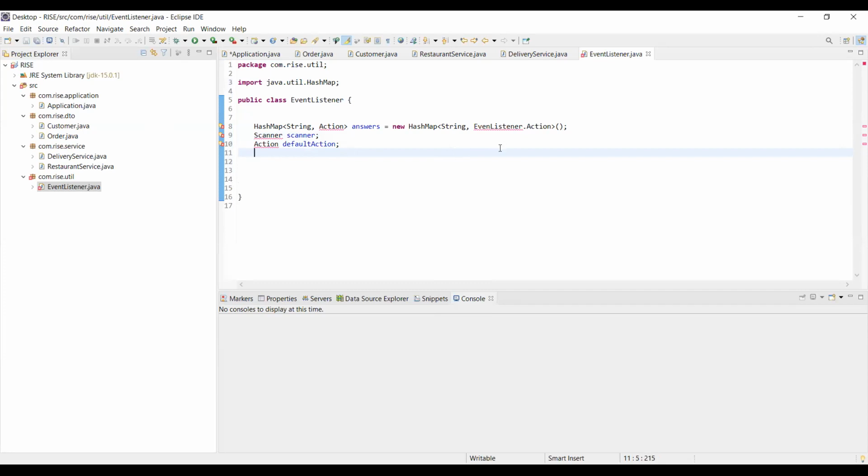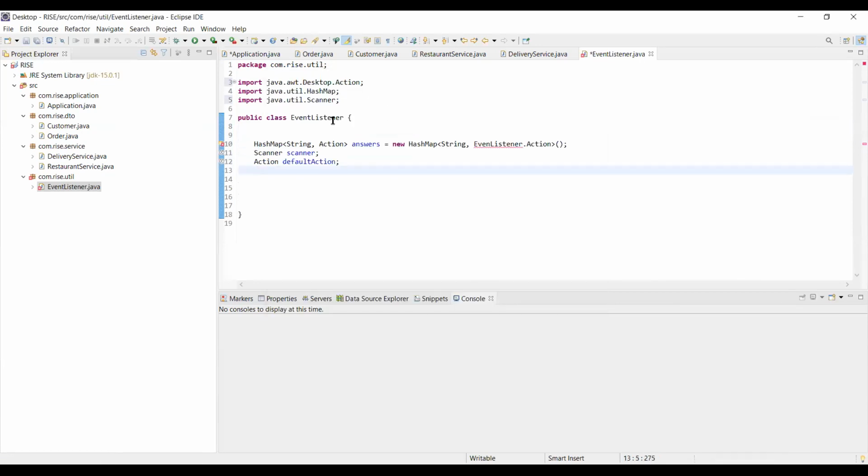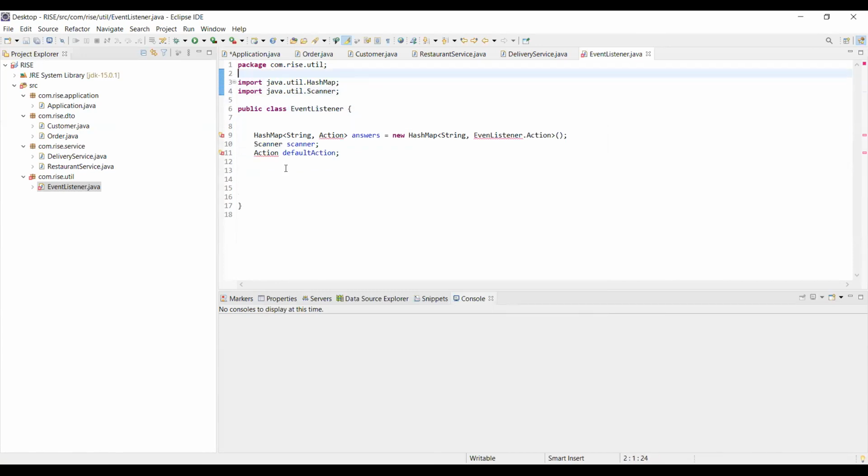And then we can have a scanner. So scanner should be there. Not AWT. You be quiet for some time, and then we will go into what this action is all about. Okay, fine. So there we have an event listener. So in this event listener, what we are going to do is we are just going to have a public void add action.